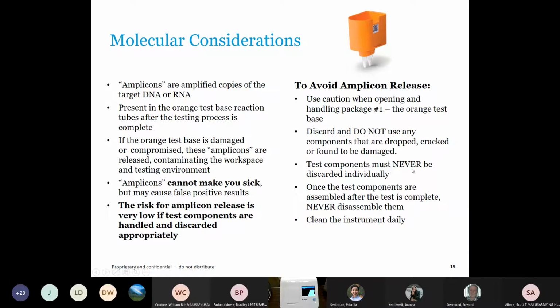Test components must never be discarded individually. That kind of goes back to when I showed you the video of me making sure that you completely snap all 3 pieces together, and further making sure that amplicons don't get released. I do recommend degloving and covering these components with your gloves. And once those components are assembled, all 3 of them, don't try to break them open.